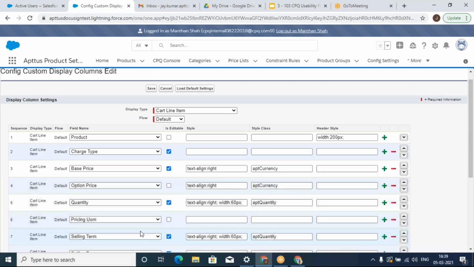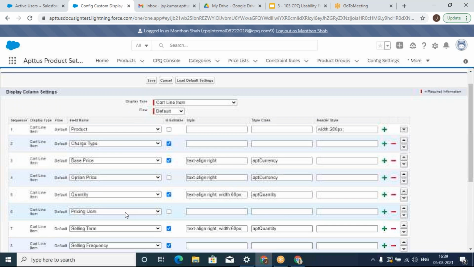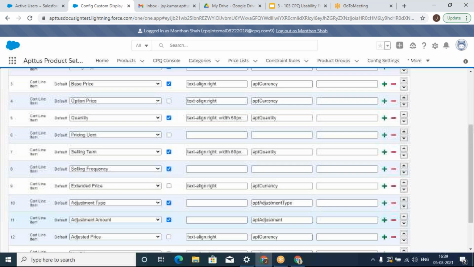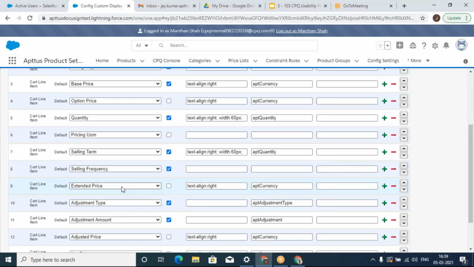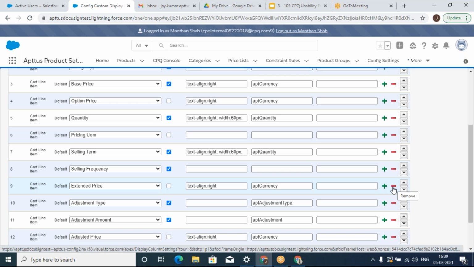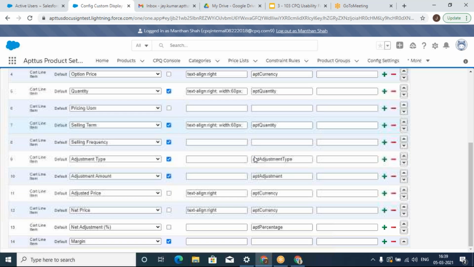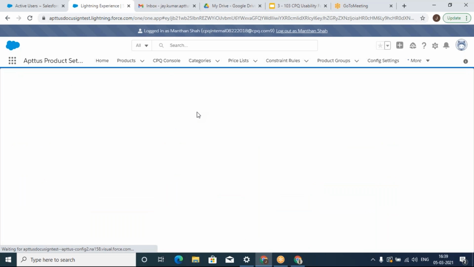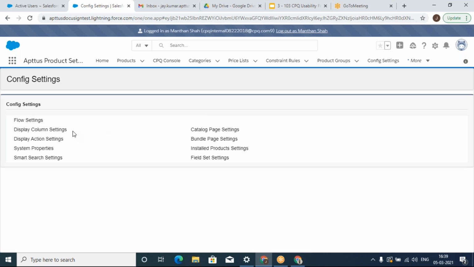So this is something that we can do in order to add and remove. If you want to remove any of the fields, like the extended price, which might confuse my sales rep, I can remove it. I'll just click on the remove negative icon here, click on remove, and then it will be removed. Once I remove it, I just have to click on save, and then the whole setting will be saved.